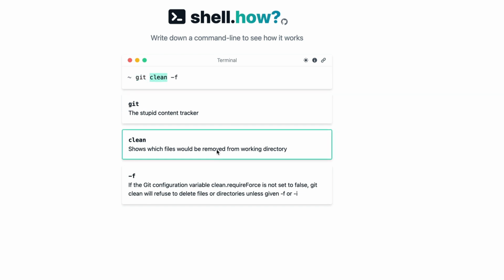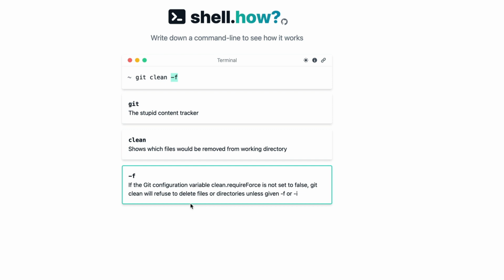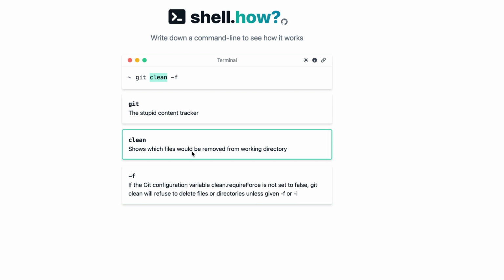Git clean shows which files are to be removed, and the configuration: if the git configuration variable requires force clean, set to not false, git clean will refuse to delete files or directories unless given f. So you're trying to force clean it. Again, this is an amazing way. I myself personally would have copied git commands so many times from Stack Overflow, but without this I probably wouldn't remember.